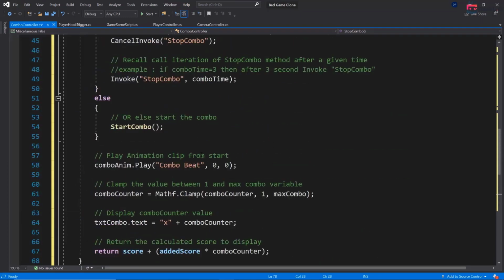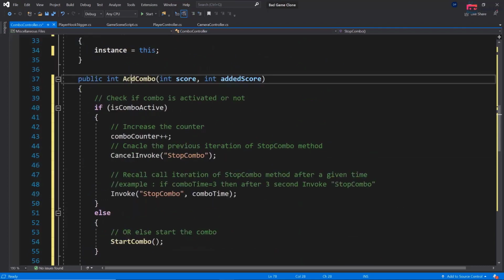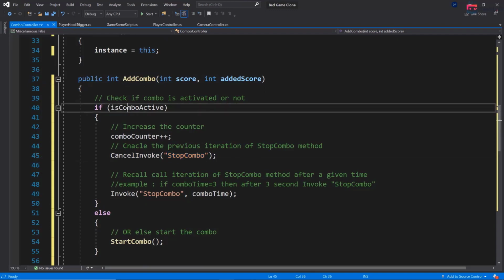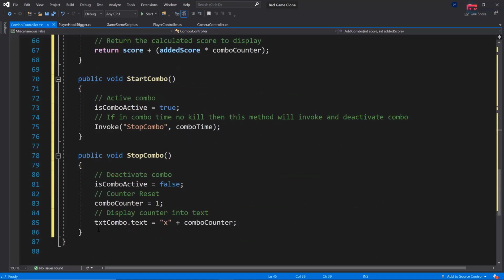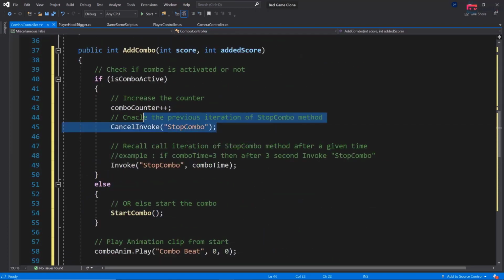And now we can also look back a little bit. So here in add combo, we cancel invoked stop combo once we have a combo that is active. So if the combo is active and we add a point, then we cancel the stop combo. So we just say, okay, you wanted to stop the combo here after 3 seconds. So now we reset those 3 seconds. So we say, okay, now from this moment on, we have another 3 seconds.